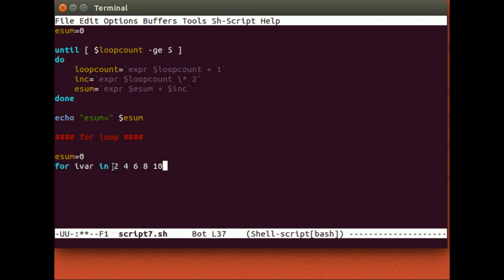And the elements in this list are separated by space. And then the loop body, I'm going to do eSum equals, still backtick expr. I'm going to take the existing value of eSum plus IVAR, because what I want is to add the first 5 even numbers. And IVAR is going to take values inside of these 5 even numbers. And then that's it. All we have to do is done. Then that's the loop body.